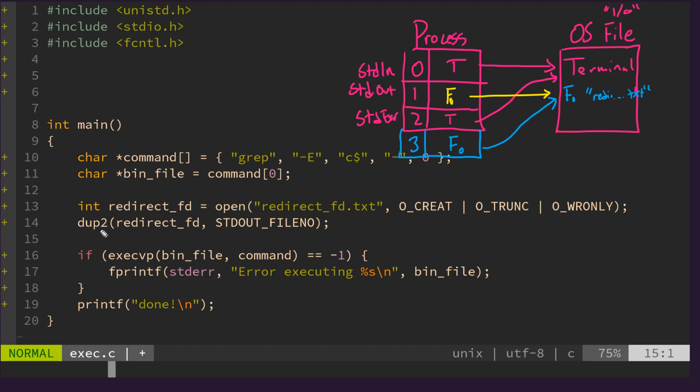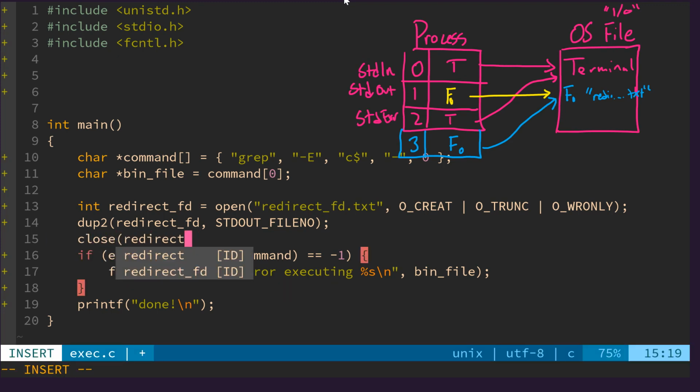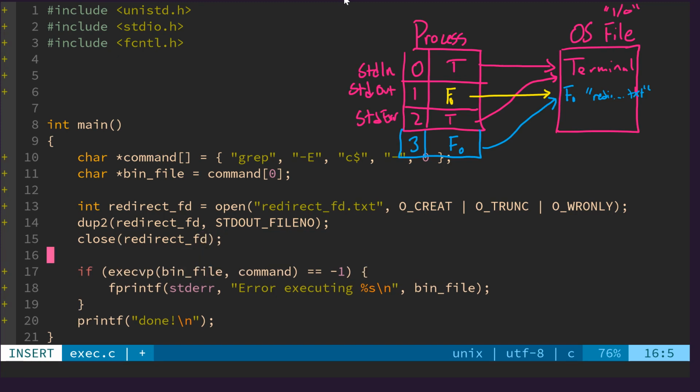So if we've done our job here, that means that we can assume that when exec goes to run, if we believe that this file descriptor table is going to be copied forward to grep, then its outputs should no longer be sent to terminal. They should be sent to this file that we opened up. Now, to be good citizens here, we should also close redirect FD before we hand off.